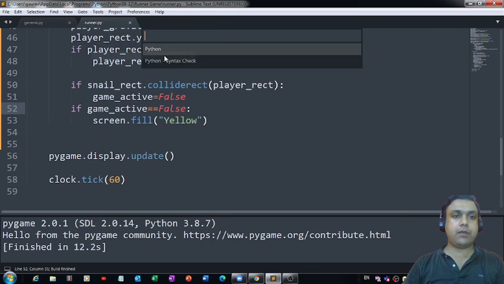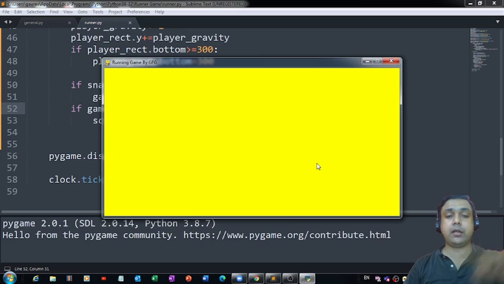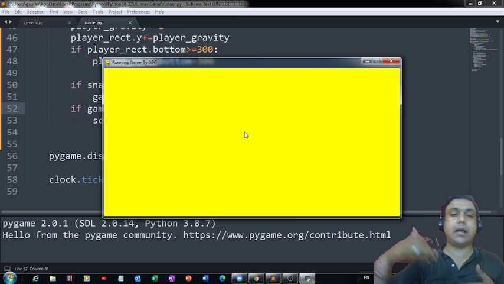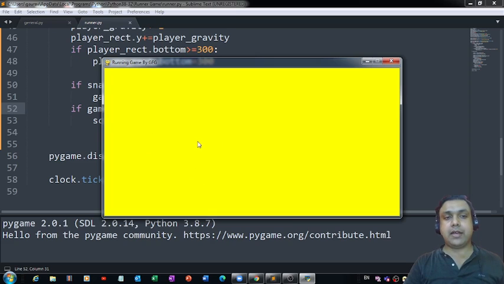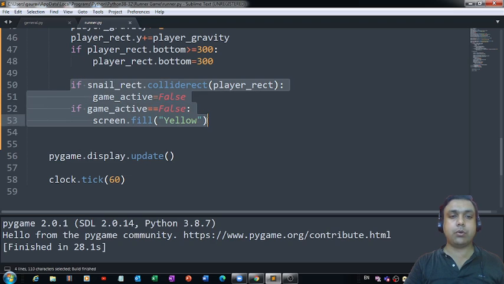So now if I will run this code, what is happening? My snail is coming from here, and the moment it touches the player with which we are playing the game, we get redirected to a yellow screen. So we have two different screens now. What is happening is the background is getting removed, and in place of that we are able to see this yellow color screen. Right, that's the kind of thing you can create with this simple code.